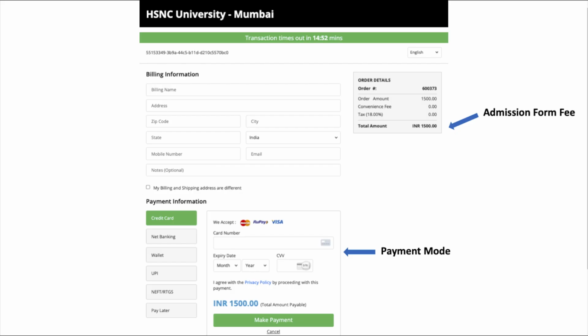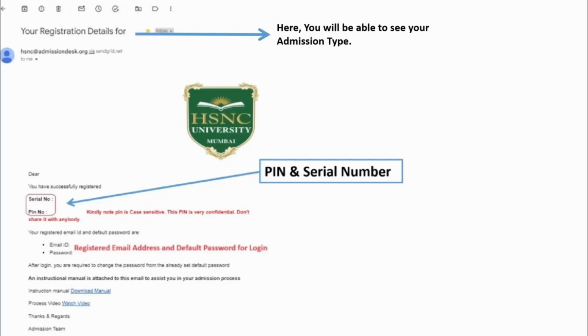You would then receive the PIN number, serial number, username and password on your registered contact details and the registered email address, along with the application process link and the instructional manual. Sometimes the email can also land in the spam or junk folder. Make sure to check that as well. Kindly note, the PIN number is case sensitive and confidential. Do not share it with anyone.